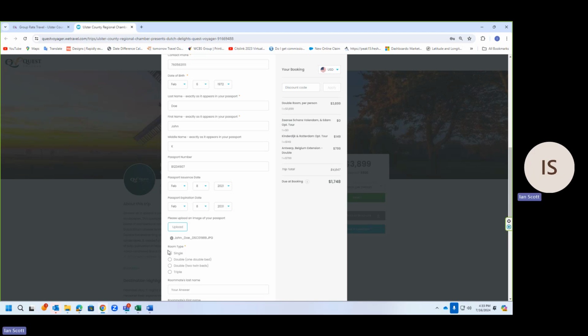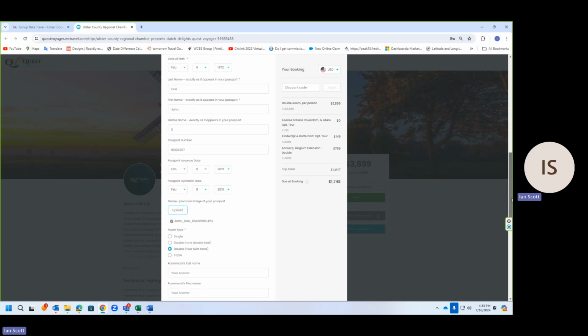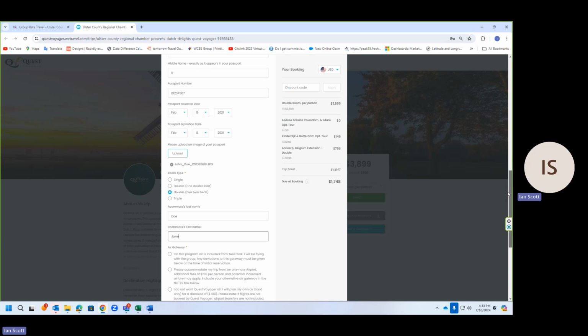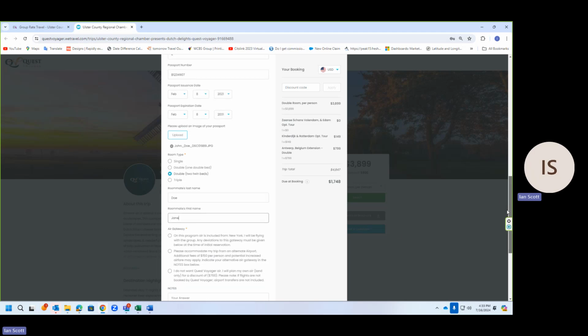Now we come into the room types. Now, I'm sharing a room with somebody else. So I'm going to select double, 2 separate beds. So I'm going to move on. What is my roommate's name? Roommate's name. Well, last name is Doe. And of course, it's Jane Doe sharing with me. And now I know, or now Quest Voyager knows who is sharing the room with me, because we are each going to be paying by our own credit card or bank account, our own method of payment.